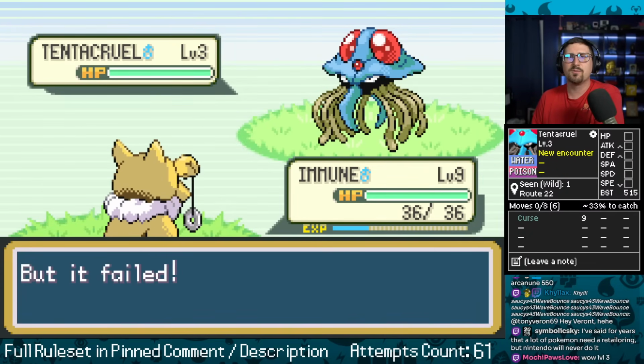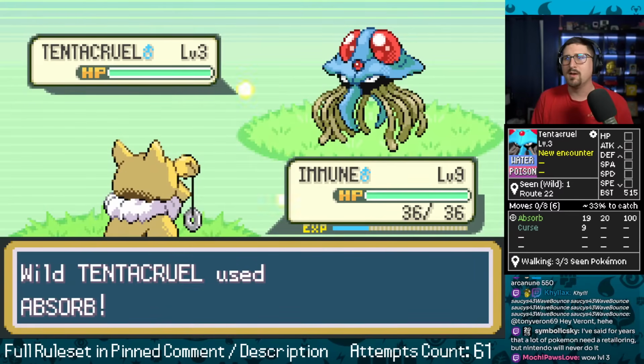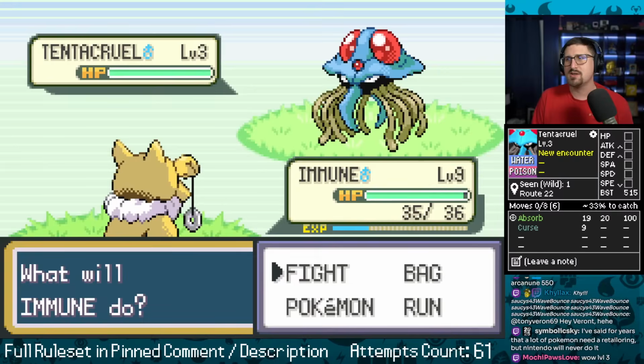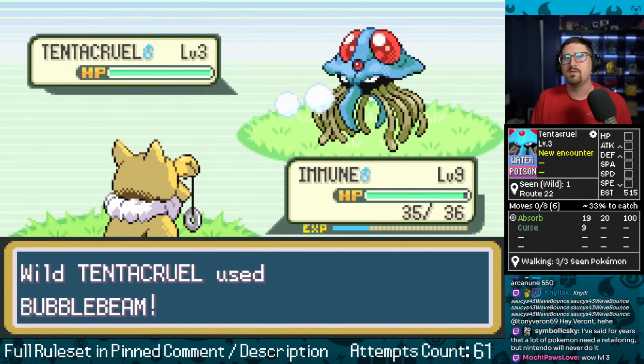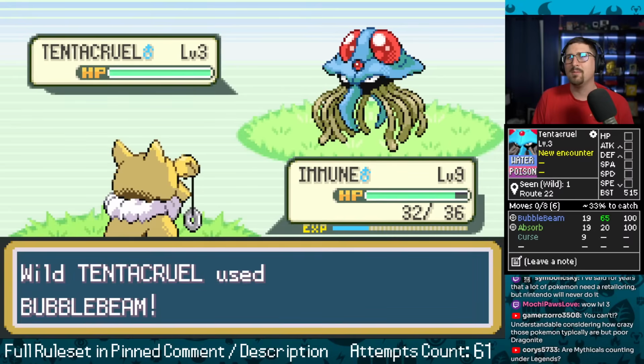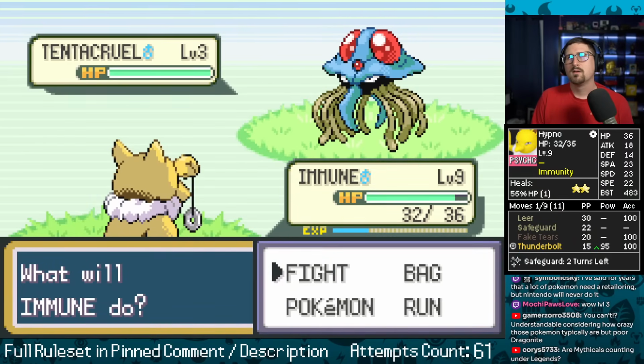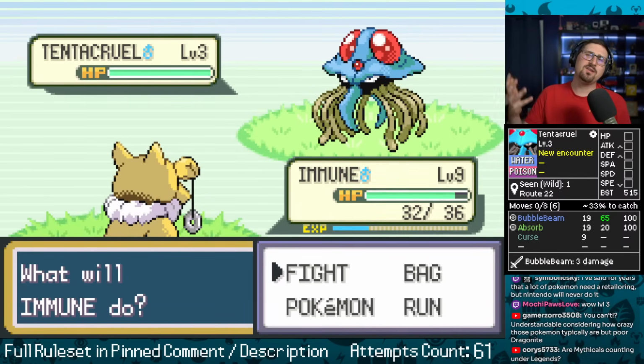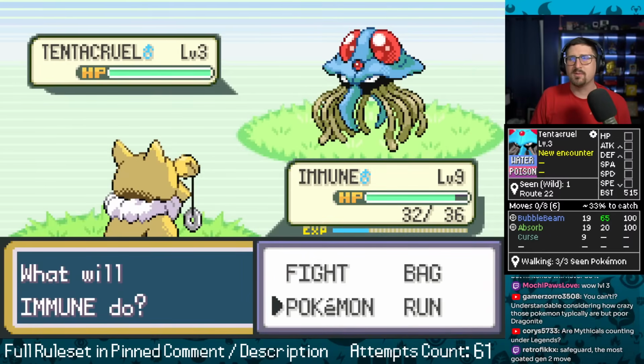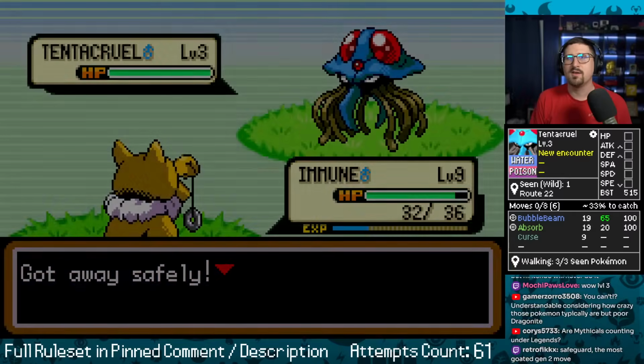I just want to see what else it's got. Absorb. You are not allowed to use healing moves in the challenge, and also Absorb is a crappy move anyway. Bubble Beam. That could be good if the special attack is good. That's Stab. That felt really... Oh, well, it is level 3. It's hard to tell if that's promising or not. I'm going to run for now just in case.